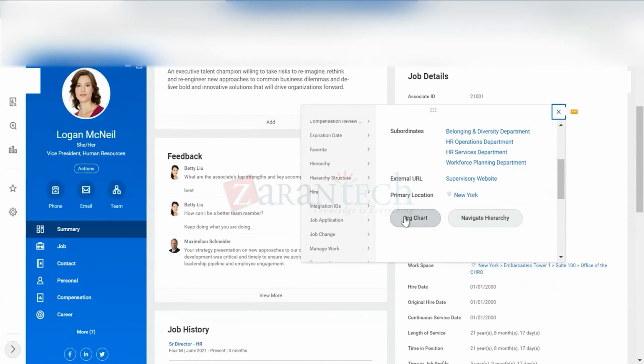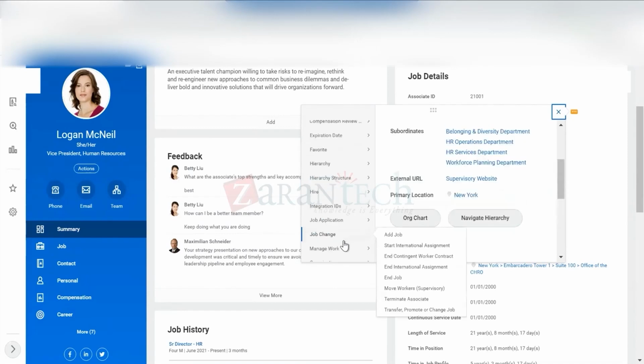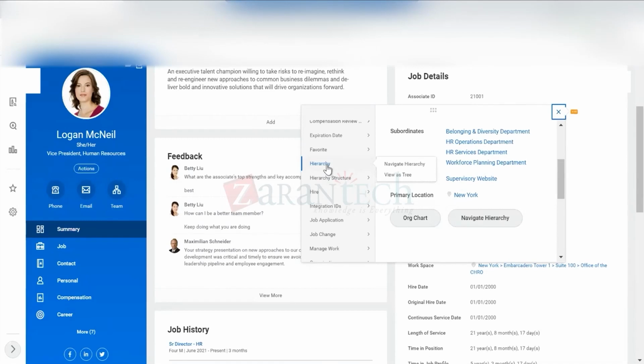And you'll see here there's org chart, or there's several other things. There's this organization, and here, hierarchy and hierarchy structure. I'll walk through each one and show you that they let you land in the same place, but there are just different ways of getting there. And then also this team area. So first, I'll go ahead and click org chart.